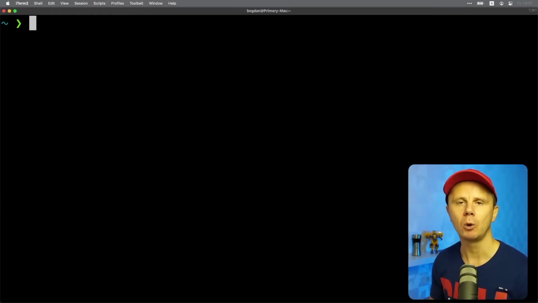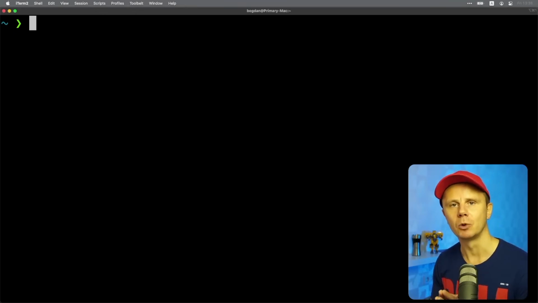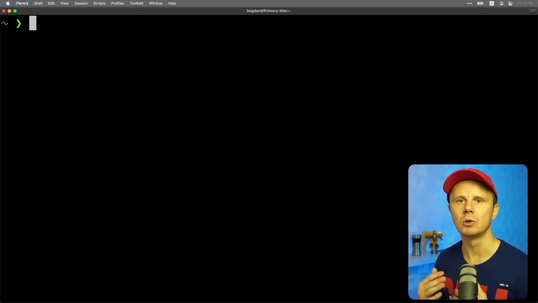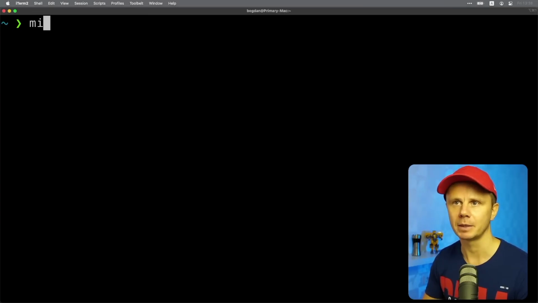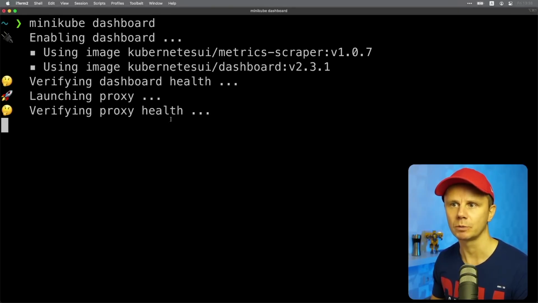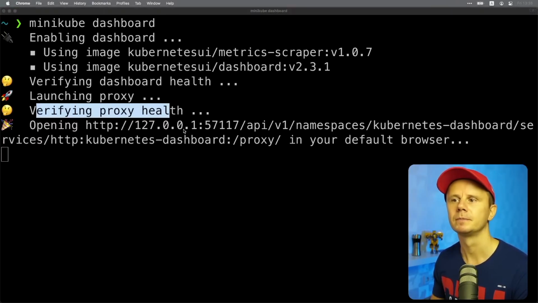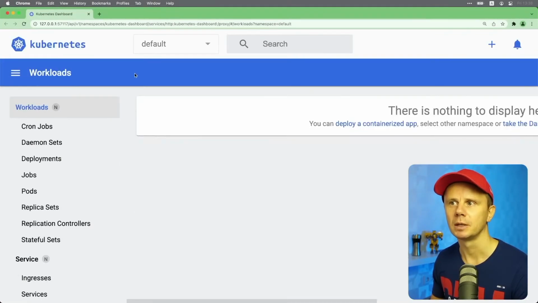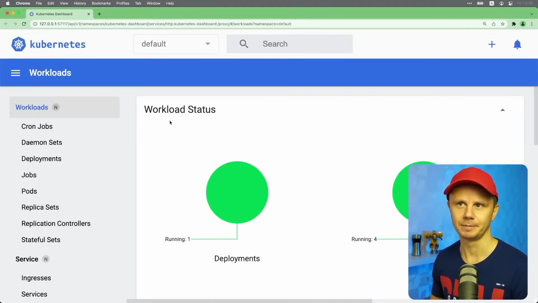Now let me demonstrate to you how to launch the Kubernetes dashboard. If you are using Minikube, it is very easy, just a single command. But if you are running Kubernetes on your own premises or somewhere in the cloud, it could be a bit more difficult, because you need to secure web access to the dashboard. But here again, it's just a single command, minikube dashboard, like that. Let's enable the dashboard, launching proxy, verifying proxy health, and the dashboard web page will be opened here.